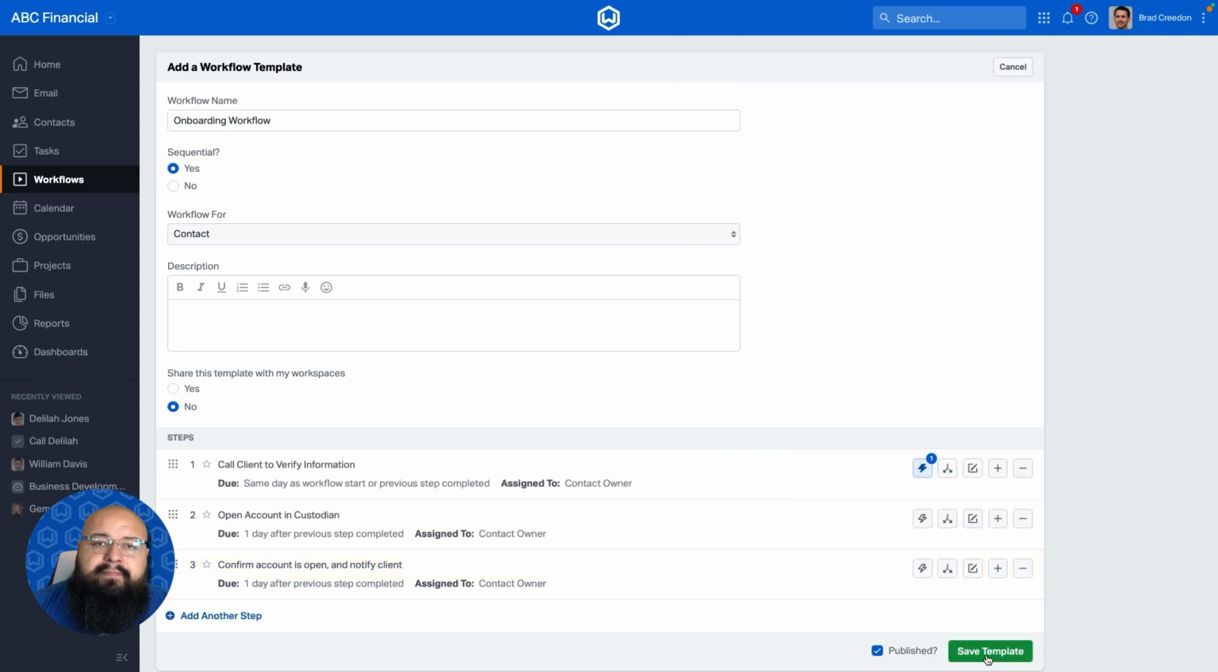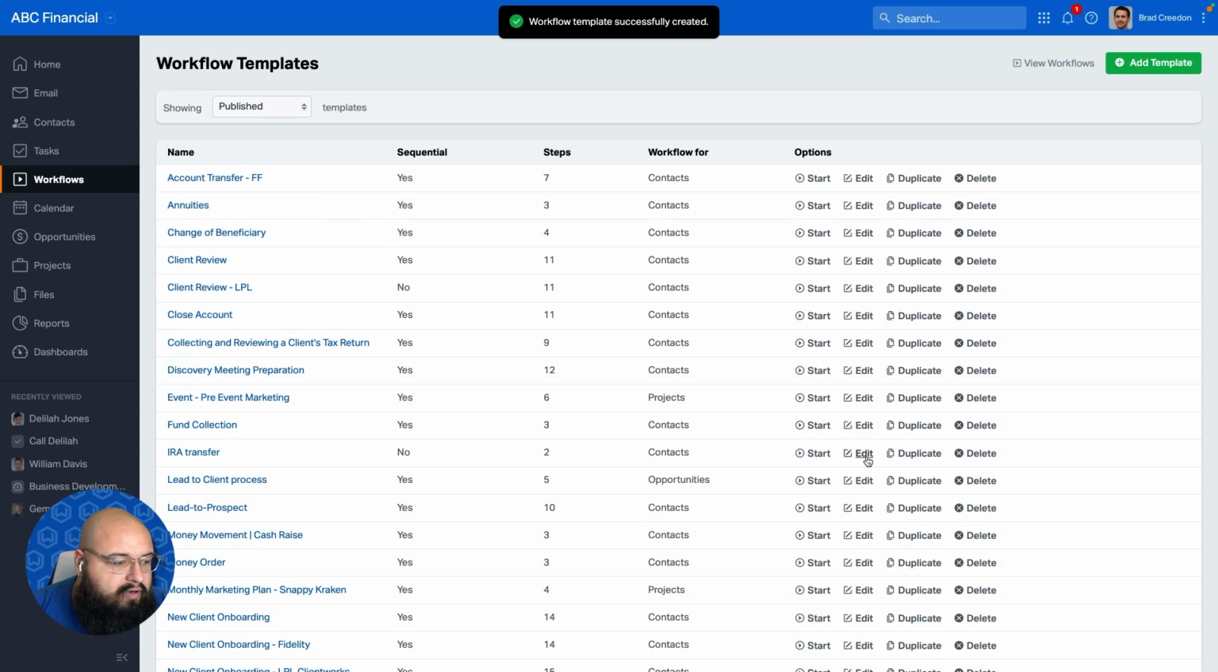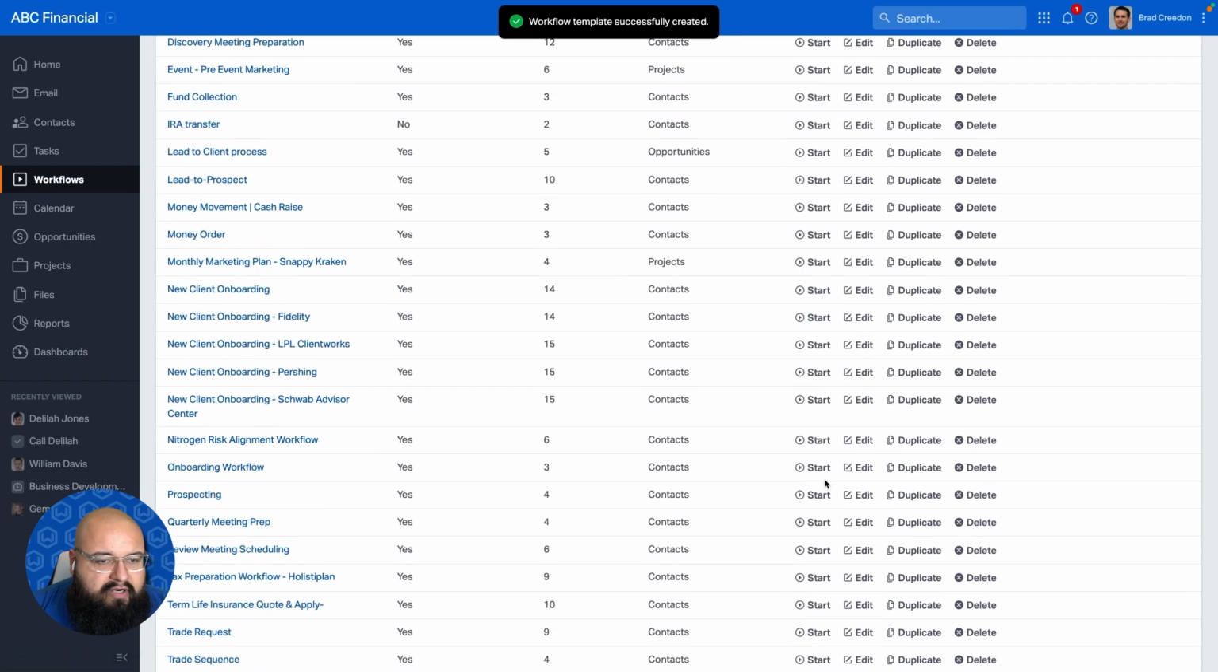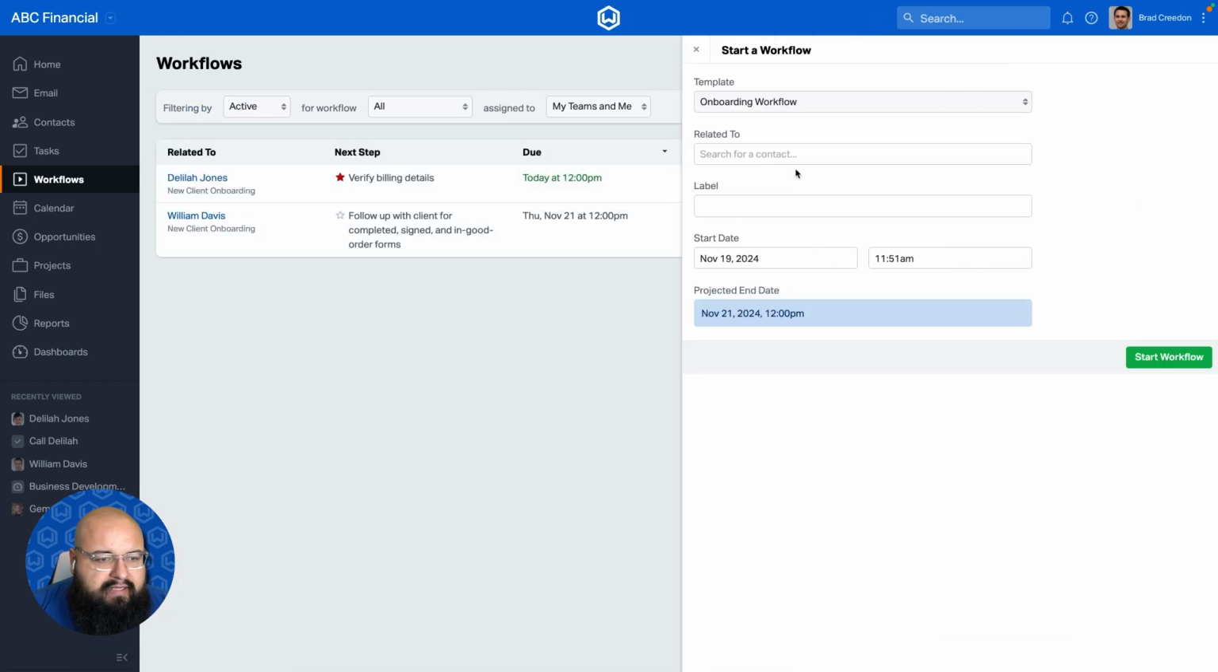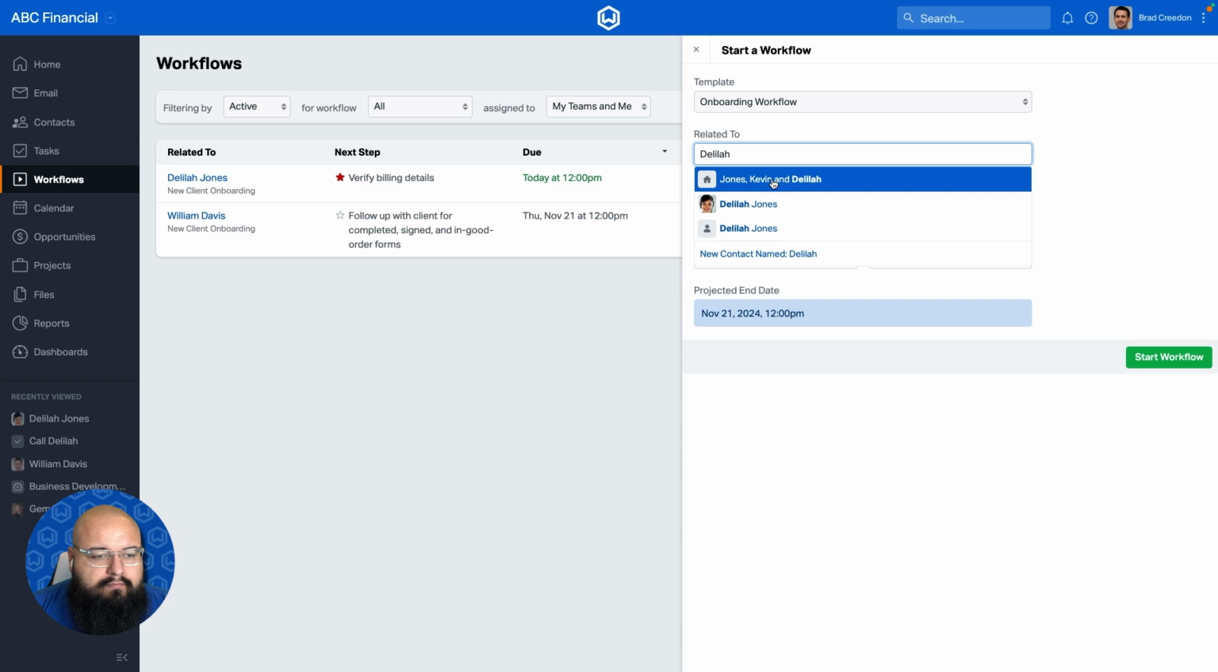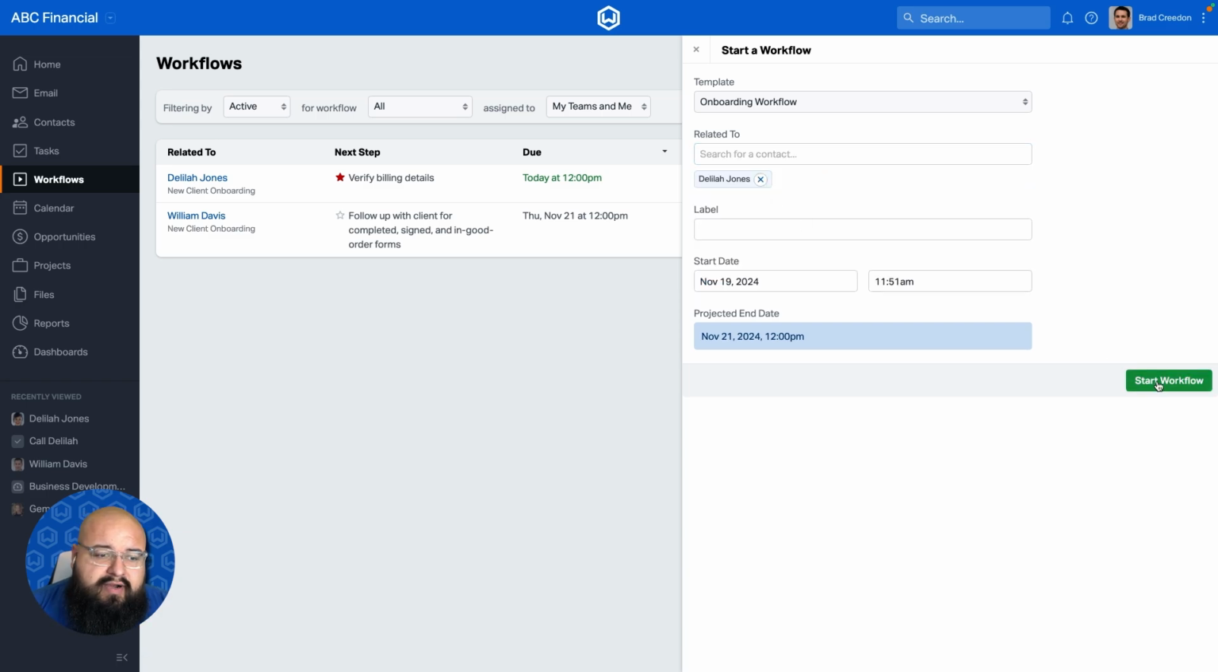Now, once I save that template, I could go ahead and start that workflow. So let's find our onboarding workflow and start it. I'll relate it to Delilah Jones. And because the action that I just created is part of the first step, I see that action right away.